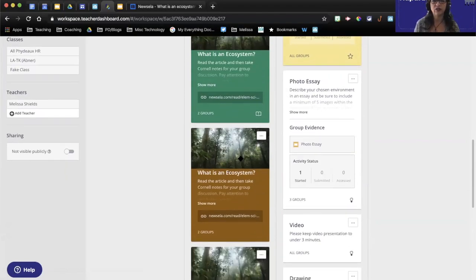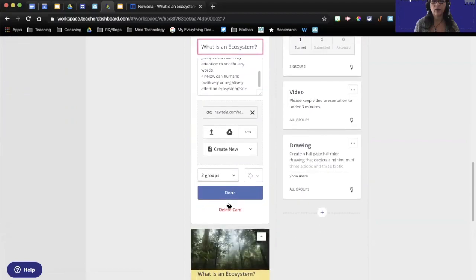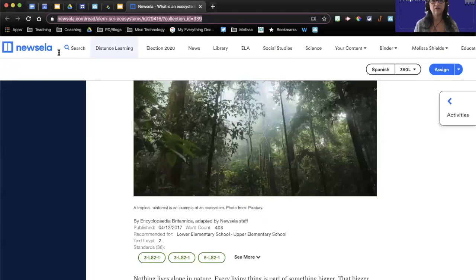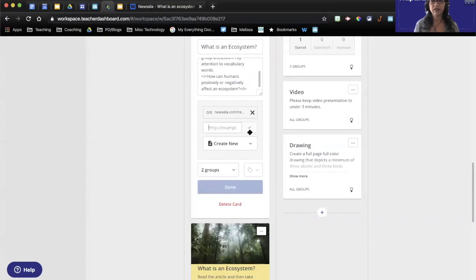The kids will only see the card if their group is assigned to that card. So you saw how I chose that. Go back in here again. When I edit it, I assign the group right down here. I put the article in by copying that link out of Newsela, right? Copying the link out of here, coming over here, clicking the link button, and I can attach several resources, and I would paste the link right there.